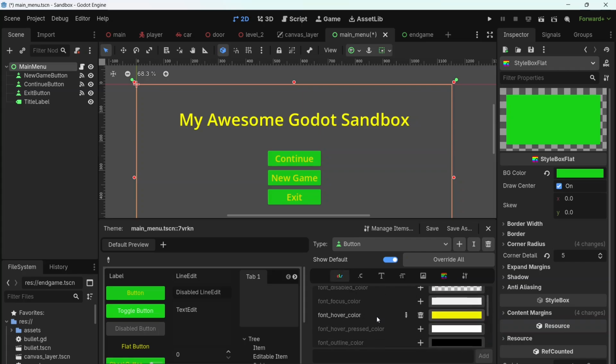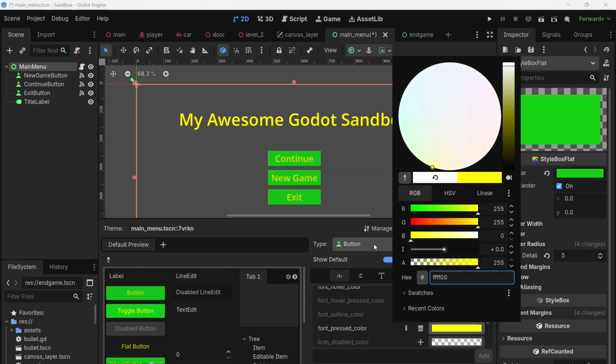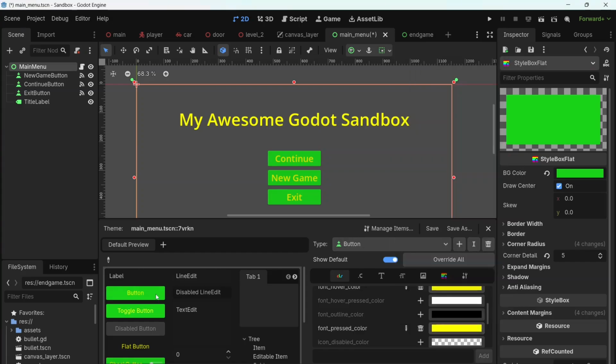And let's do that for the color. We've got font pressed color. This one here. Let's turn this into yellow. There we go. So now when I press the button, it also has my green color on it.